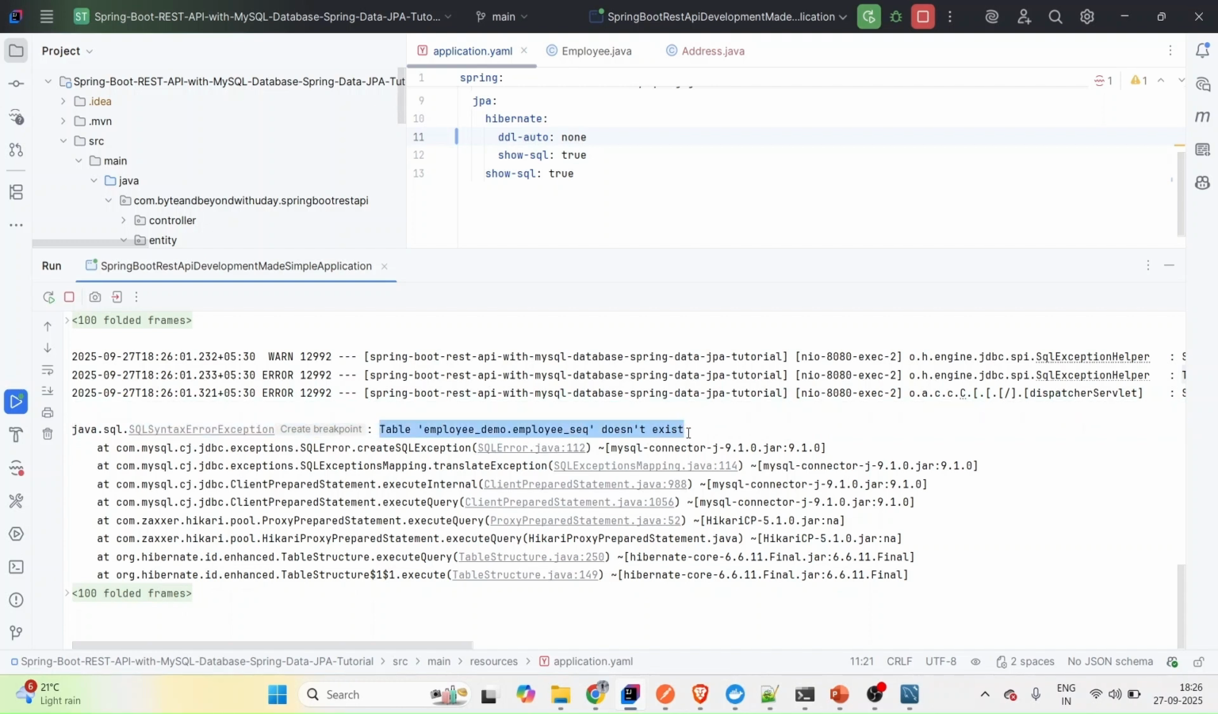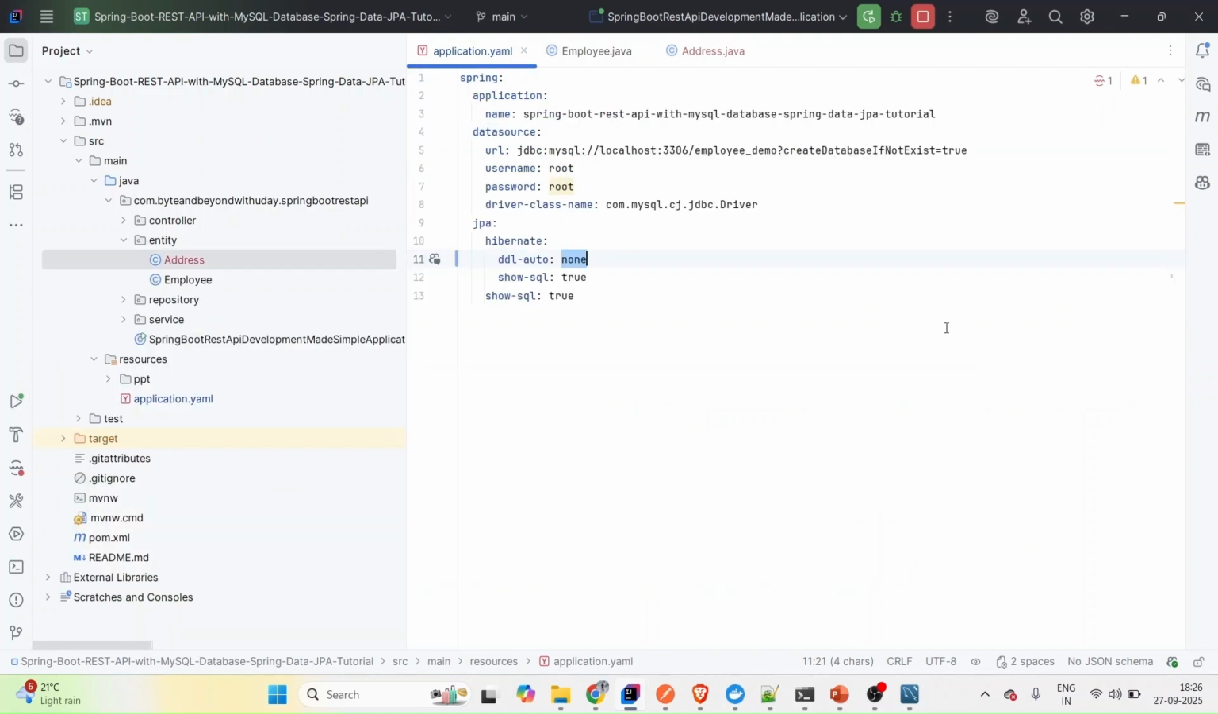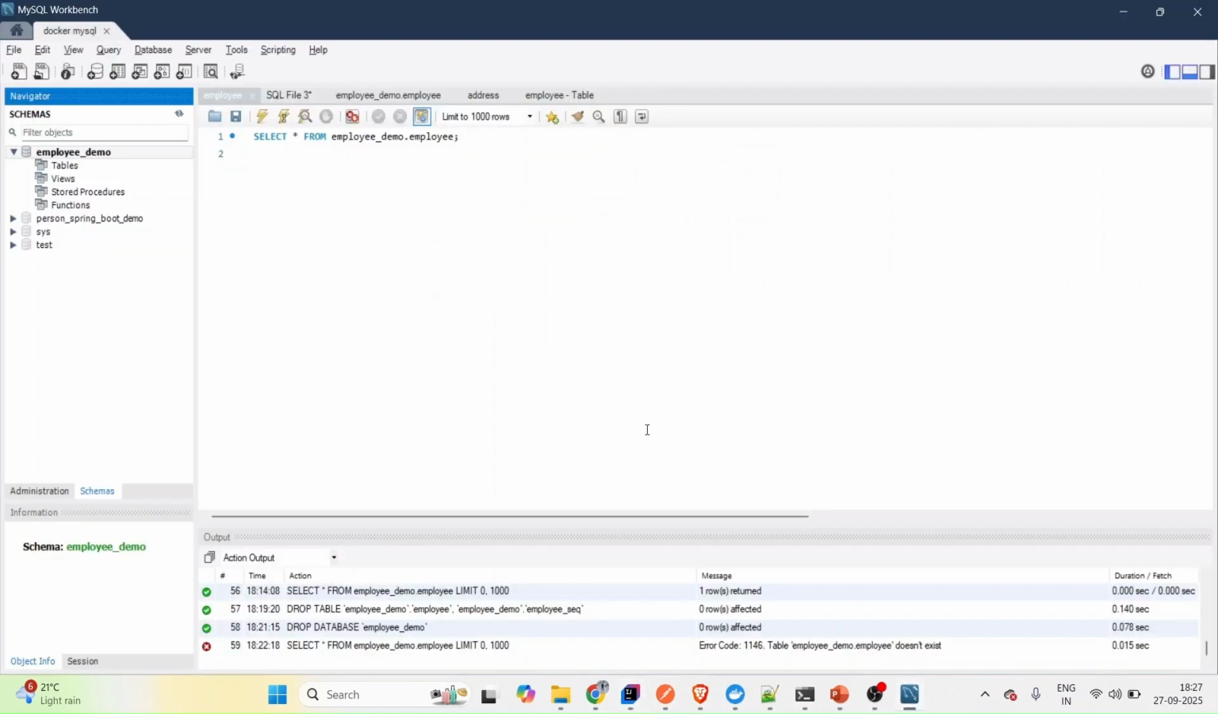hey Spring Boot, I don't have any tables with me. Okay, so this is it for none. But then what can we do if we don't have tables in our database? We can do one thing. We can create the tables on our own using SQL queries. So whenever we have none, we need to create tables and everything by ourselves.